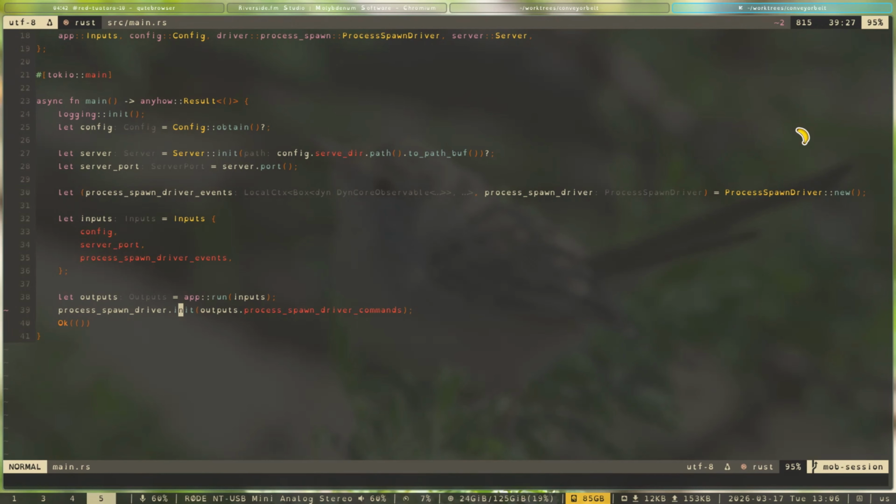called init. So that's how we obtained the process spawn driver and its events: by calling process spawn driver new. And then we passed its events to the app. We got its commands from the app. And then we initialized the driver with its commands from the app. That makes sense? Absolutely.